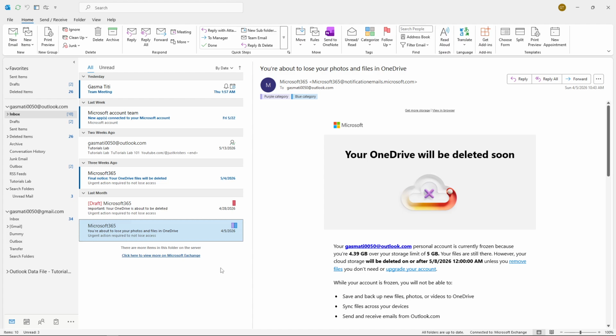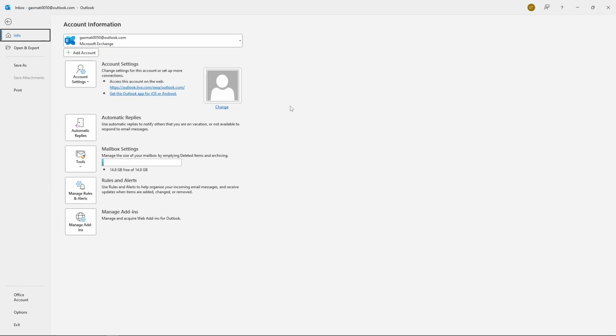Once everything has loaded up, look toward the top part of your screen where all your main tools and menus are located. You'll see several tabs there, and you want to click on the File tab. This is your gateway to all the import and export functions in Outlook.